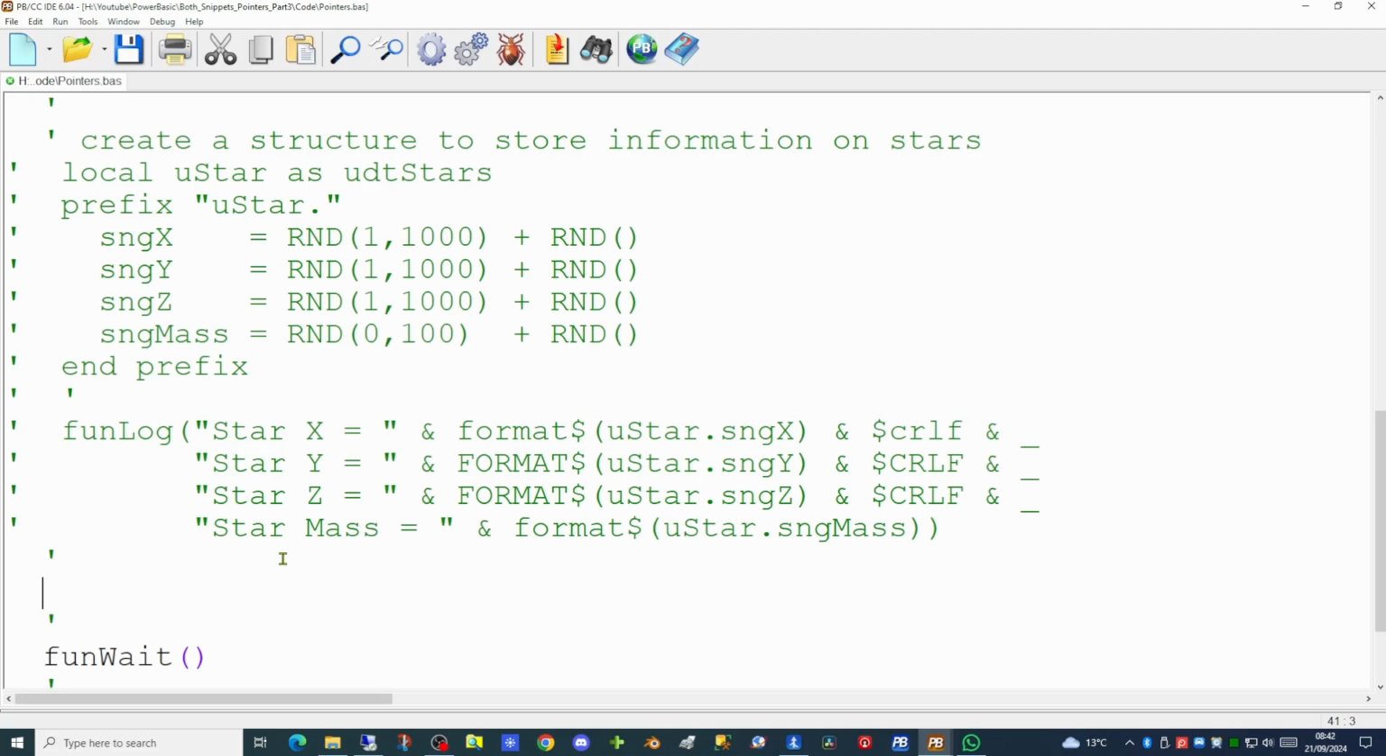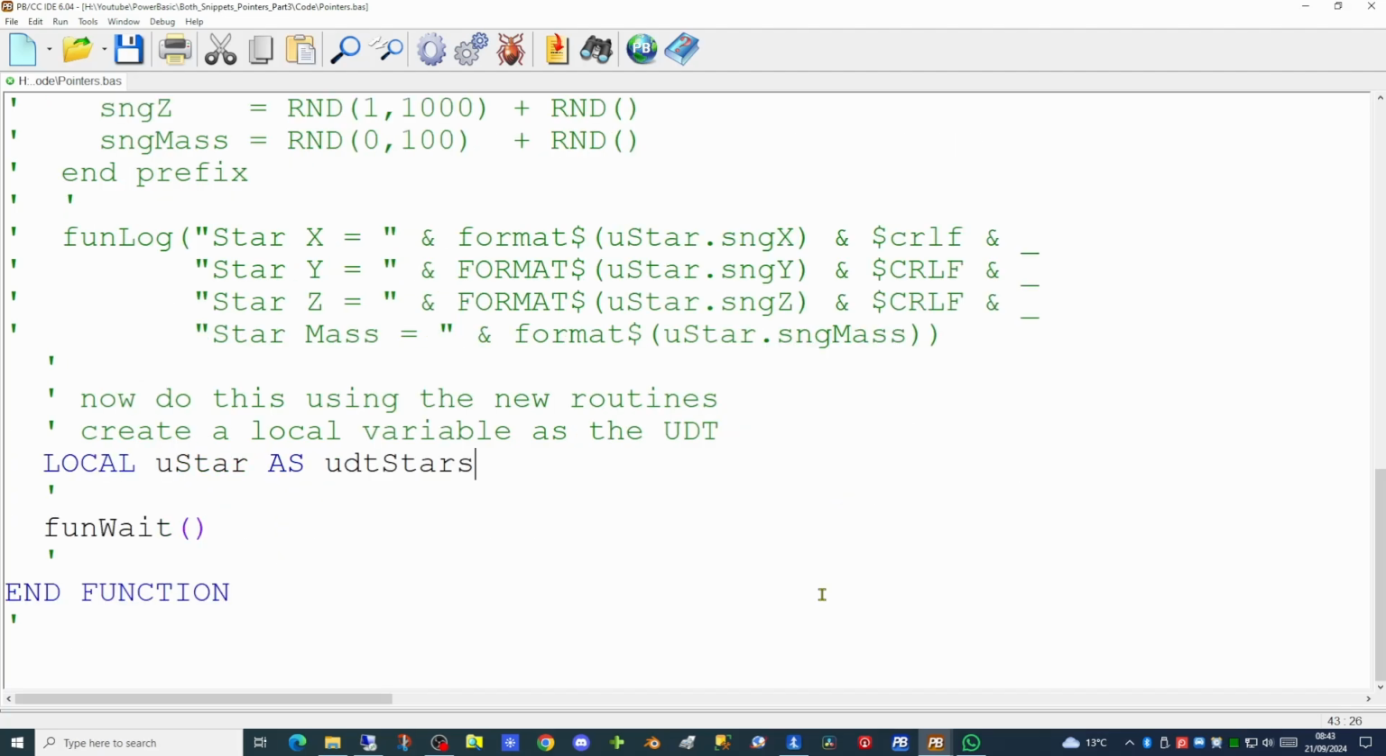As we're going to be storing information on multiple stars and printing out information on multiple stars, I'm going to create two new functions, one to store the information on a star and one to output the information on a star. So we start off as we did before. We want to create a local variable as this user-defined type. So this is exactly the same line of code as we used before to declare our local variable as the user-defined type for stars. Next, we're going to prepare a pointer to be used for that.